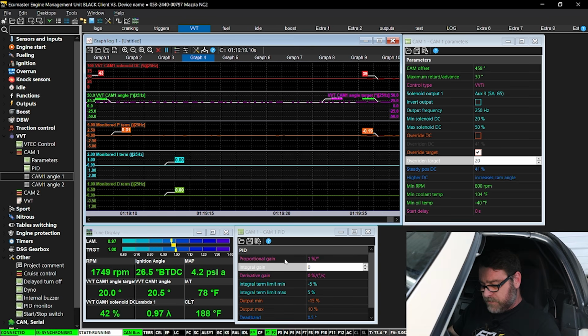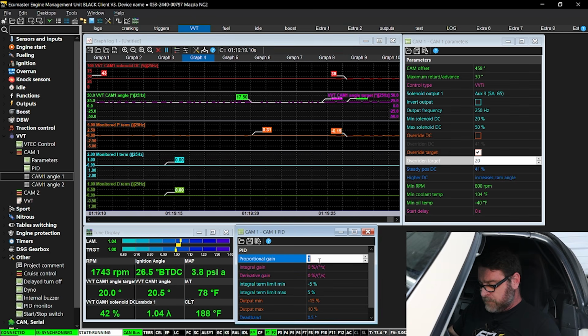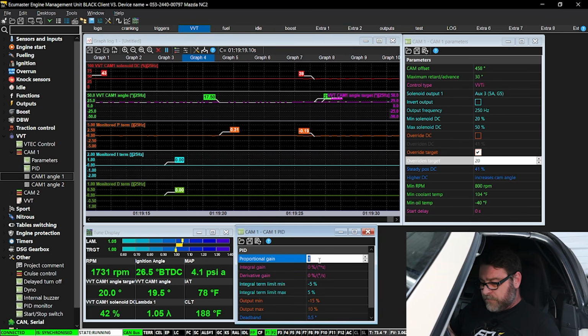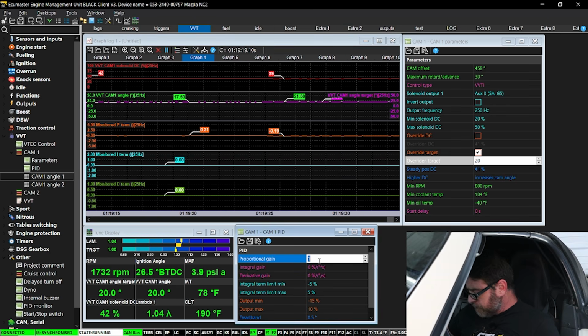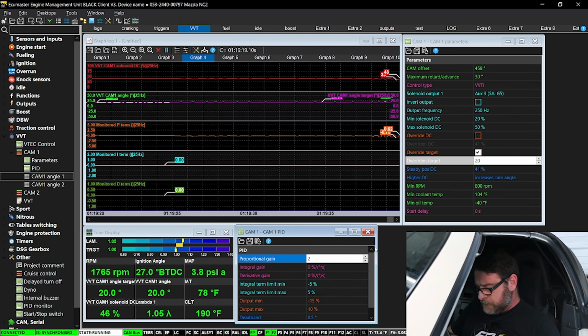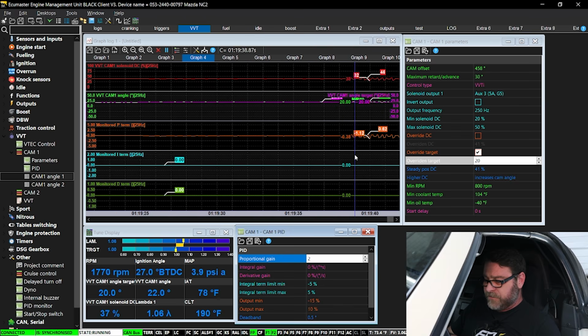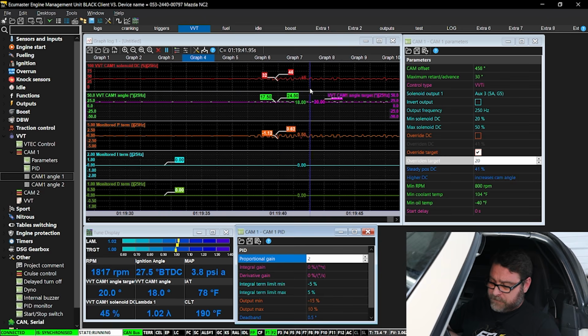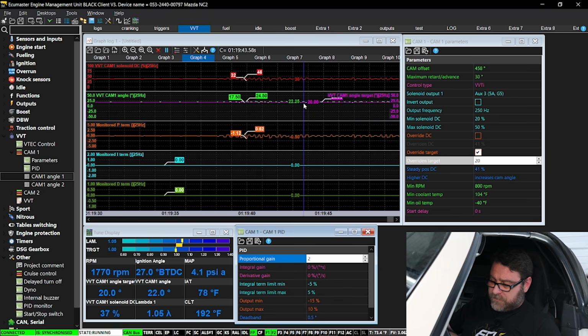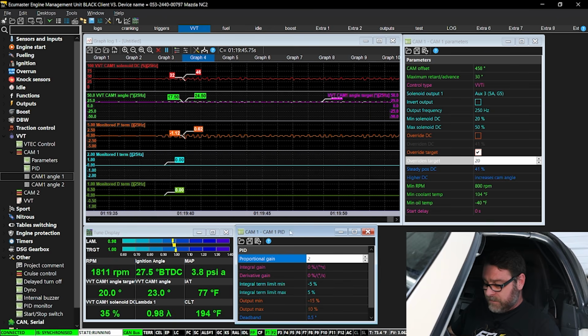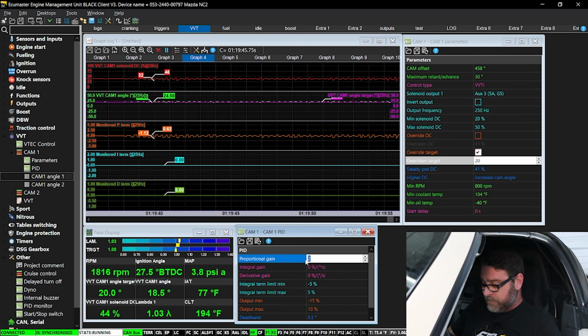Let's show you what too much gain looks like. If you're still looking at monitored P term, and if I increase this gain to 2, you will see an oscillation start to occur. When that oscillation occurs, you can also see what it's doing to the duty cycle and what it's doing to the cam angle. This is too much gain, so start backing down.